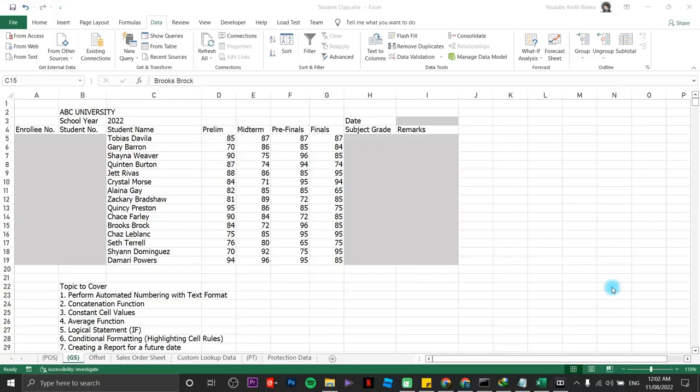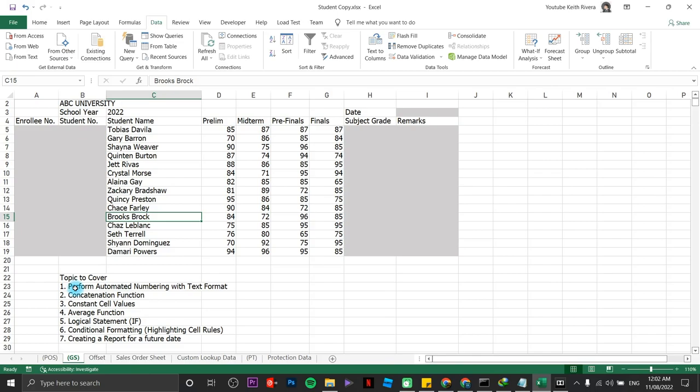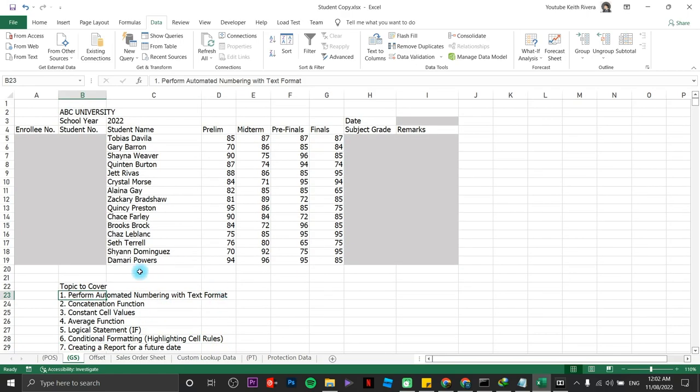Okay, this time we are going to create the grading sheet idea of Microsoft Excel. Now, here are the topics that we are going to cover. So we have perform automated numbering with text format, concatenation function, constant cell values, average function, logical statement if, conditional formatting with highlighting cells rules, and creating a report for future date. Let's start with perform automated numbering with text format.